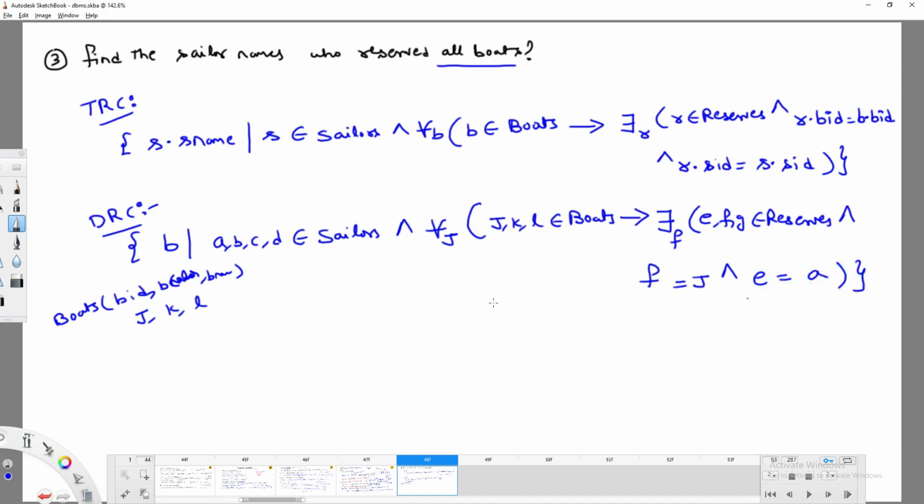This is the simple DRC query for this. Okay. Nothing we are doing. We are just simply making some alias names, and we are going to write the same as TRC query, right?